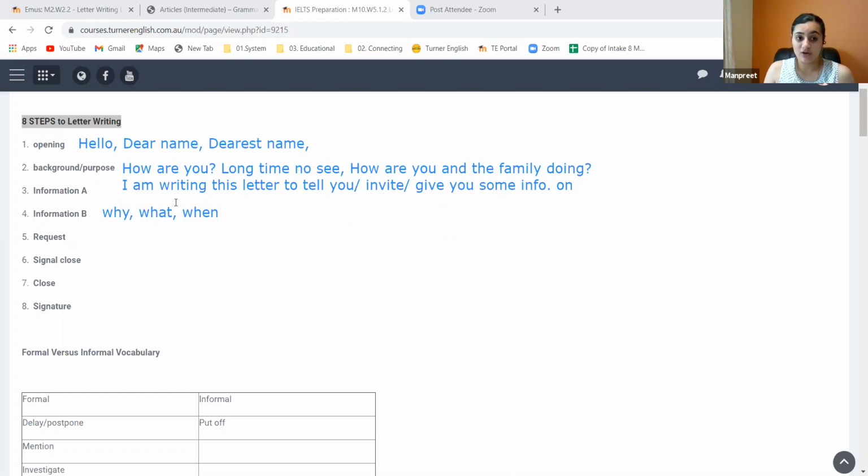This is the very important part. So basically, let's say opening, background, or purpose, you can say. And the last three: signal close, close, and signature. These five steps are very simple. You can just get used to using one sentence for each, because you'll get either of the letter types. So you can just remember these sentences. This won't be just memorizing these.